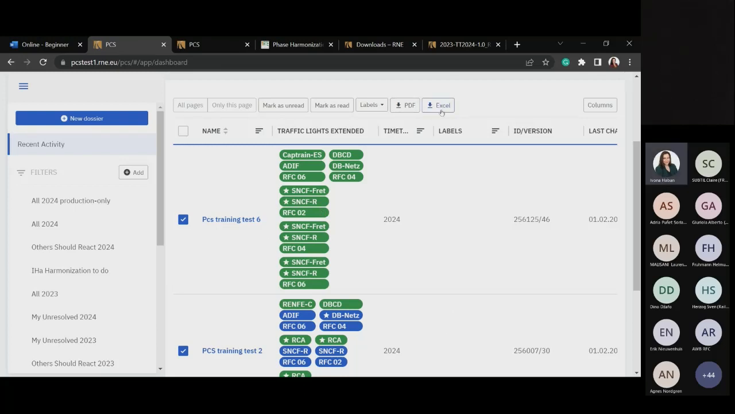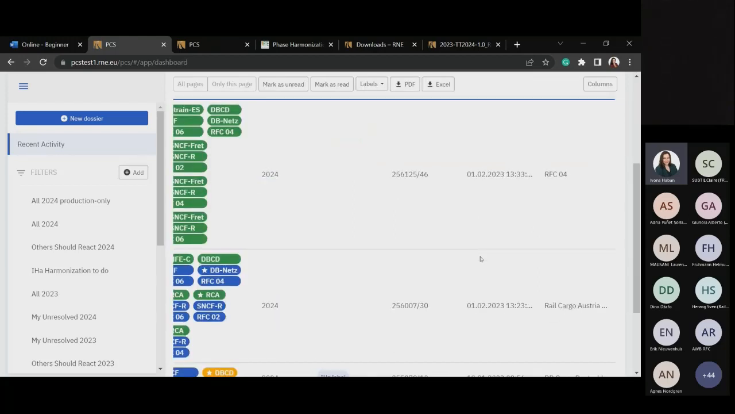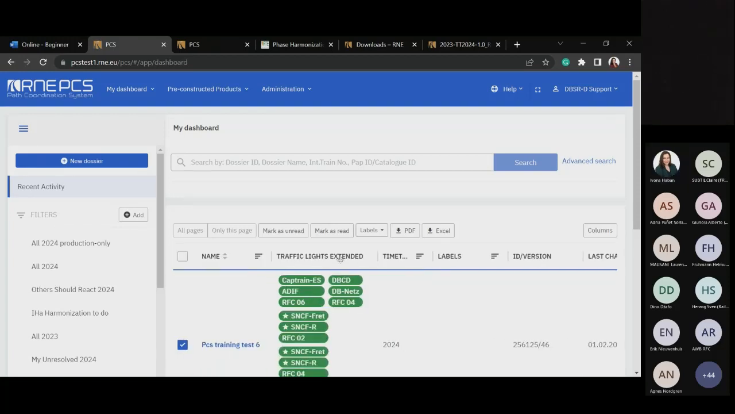Excel export is a little bit different. Excel export is something that if you do it from the grid, it will show you the information of the grid. So it will show you the name of the dossier, what are the traffic lights, what is the timetable, what are the labels, and it also depends, of course, on everything that you have here selected as a filter or sorting option.